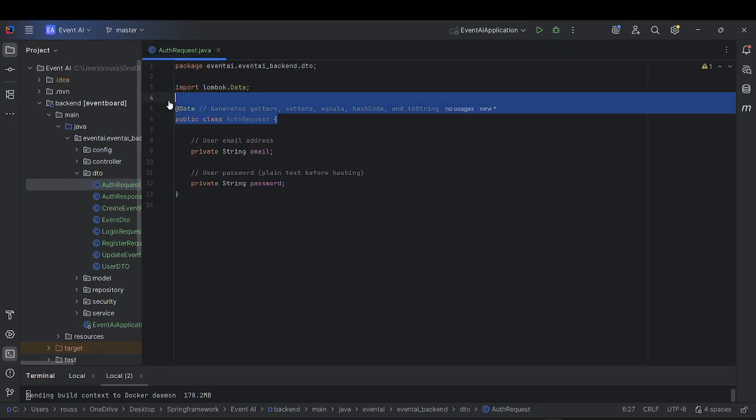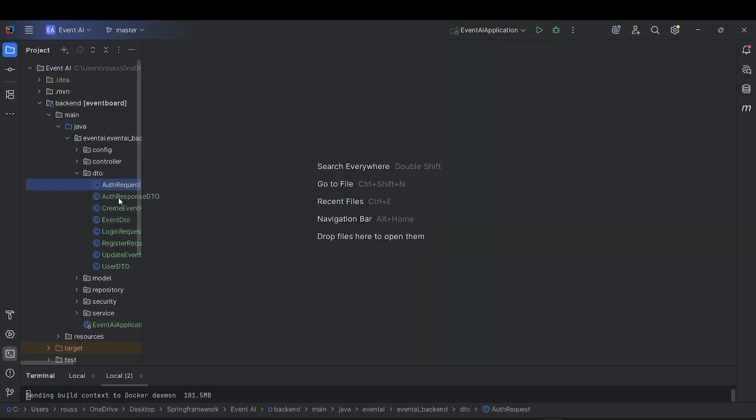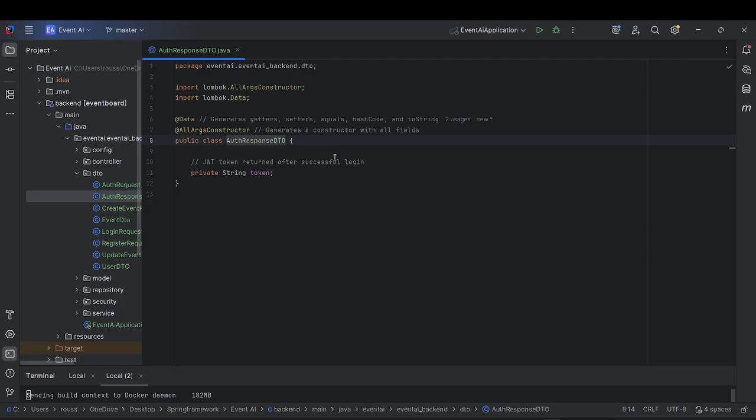So, okay, here we have the annotation data, which will generate the getters, setters, equals, hash code and toString. And here we have the private string email. So this is just the user's email address, and then private string password, which is the user password that was used before the hashing. Here we have another annotation, which is for data. So it's just going to generate the getters, setters, equals, hash code and toString, and then an annotation called all args constructor generates a constructor with all the fields, and then lastly we have private string token, which is the JWT token returned after a successful login.